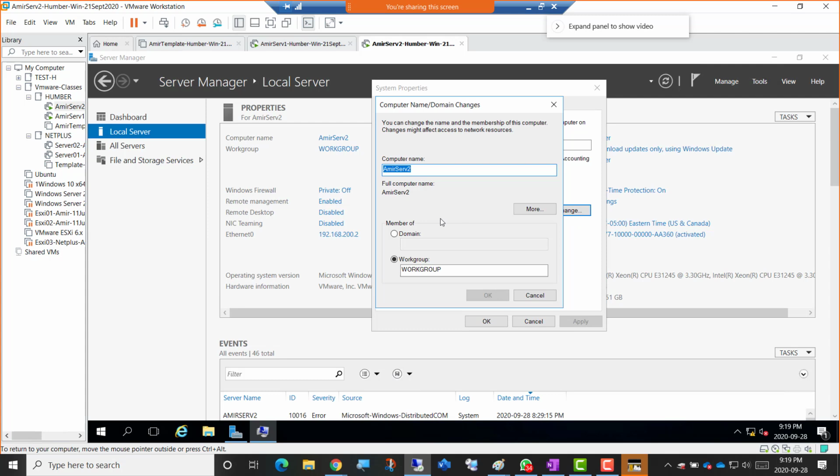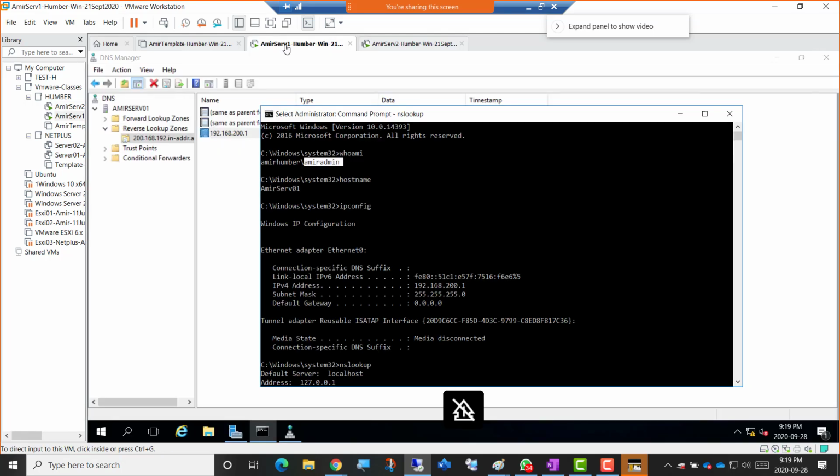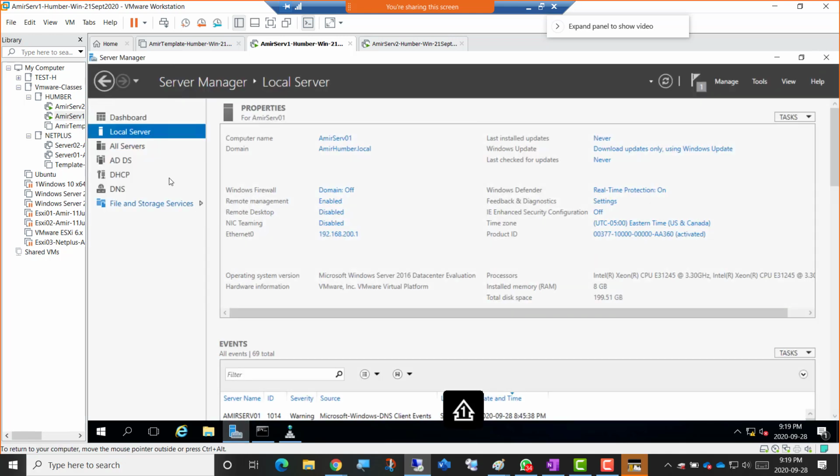Once you click change here, then you see this empty spot called domain, right? Once we click the domain, now we need to type the name of our domain, the name of our Microsoft network. I think we all know what our domain is, but don't assume anything. Go back to your server 1 and go to server 1's Server Manager to find your domain name.